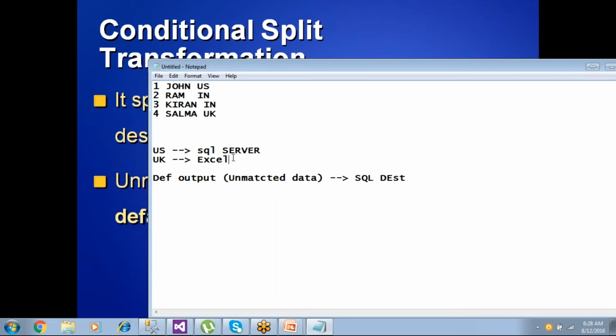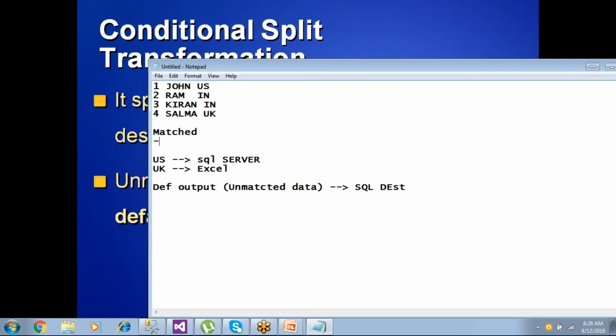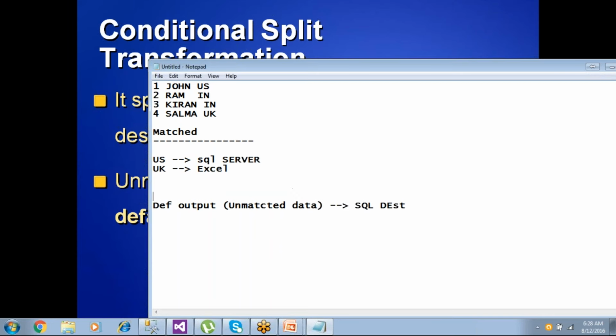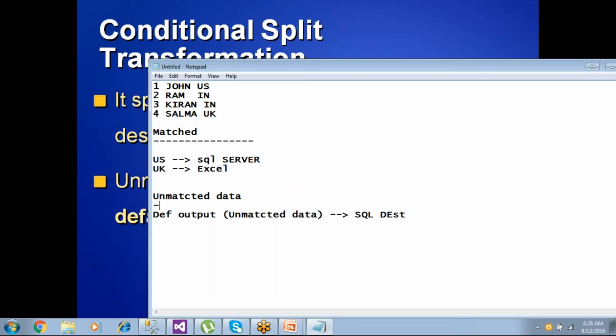That data is known as the default output. The two records that match are matched records, and the remaining data is unmatched data. Unmatched data is known as the default output data. If you want to capture that as well, you can capture it here.